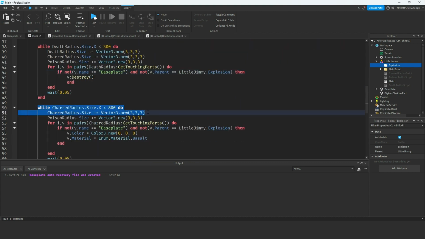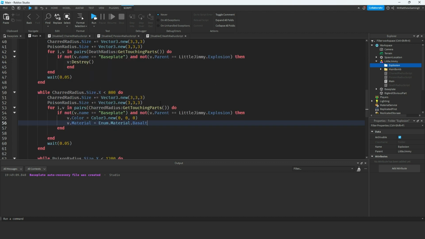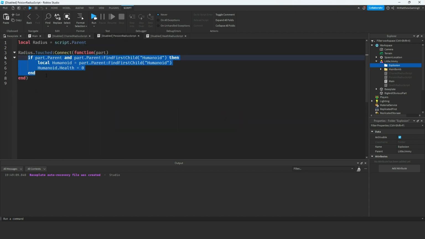With the charge stuff, pretty much the same with this. Don't ruin the base plate, don't ruin the explosion radiuses, but change everything else to be this. And then with the poison radius, everything's just kept in here because its only function is to kill the player.